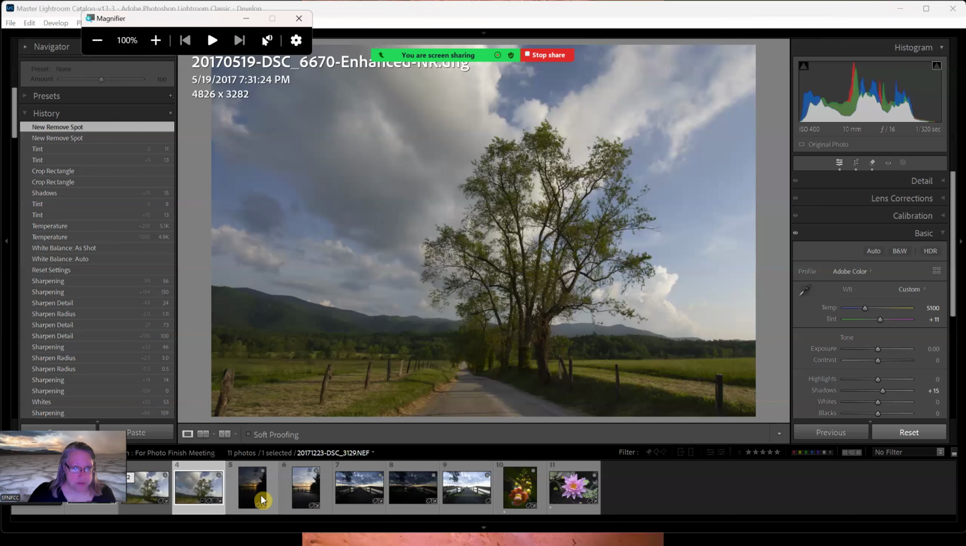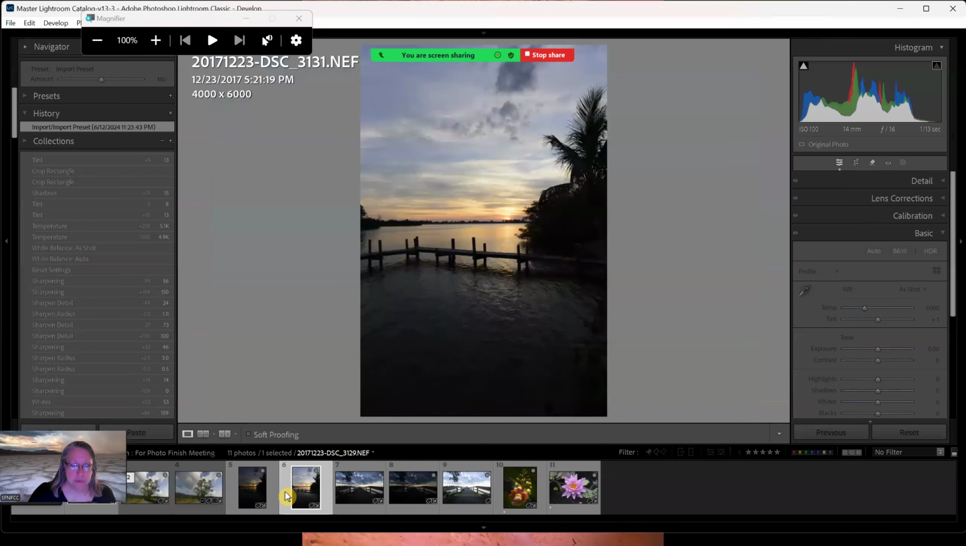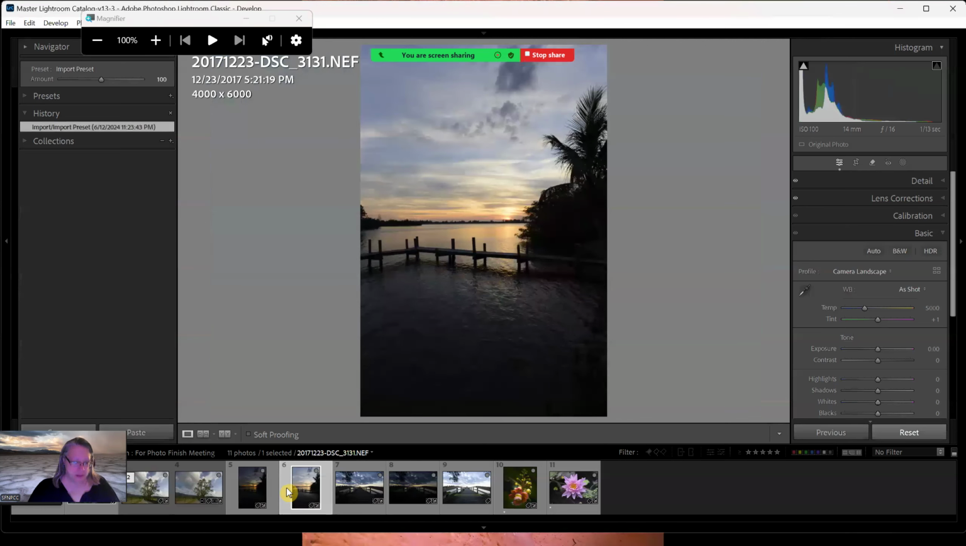Alright, so there's a couple more. Is this the one I want to show you? Yeah. So I'm going to show you two ways. Now I'm going to do an exposure blend.